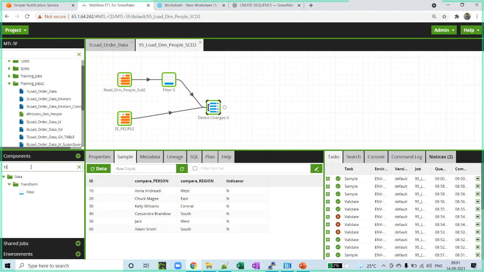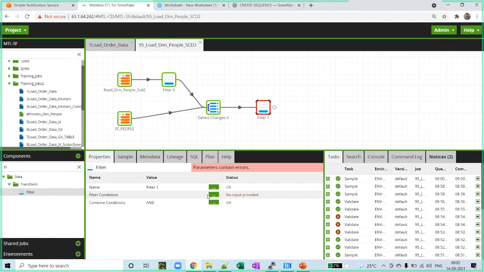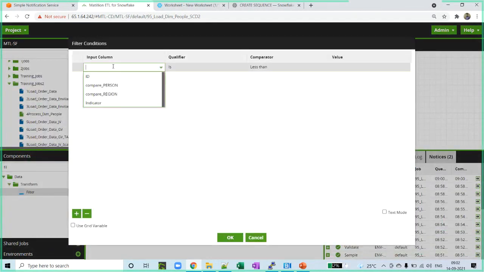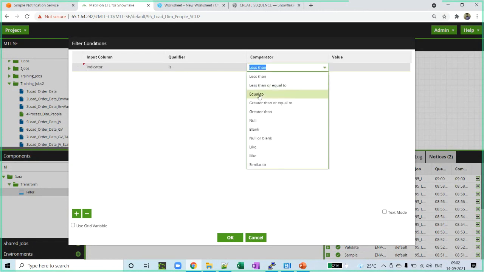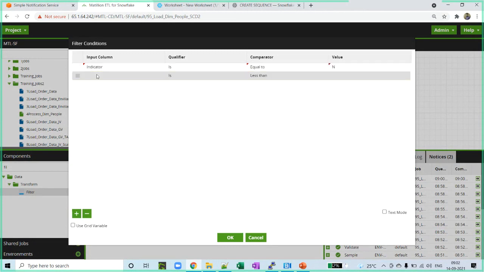Now in the filter, I will filter out the records for changed and new, because I don't need identical, and I don't need deleted. Why should I delete my customer? So I will say that the indicator is equal to either N, which is new, or the indicator is equal to C, that is changed. I will filter only new and changed records because that is what I need to populate my SCD type 2.